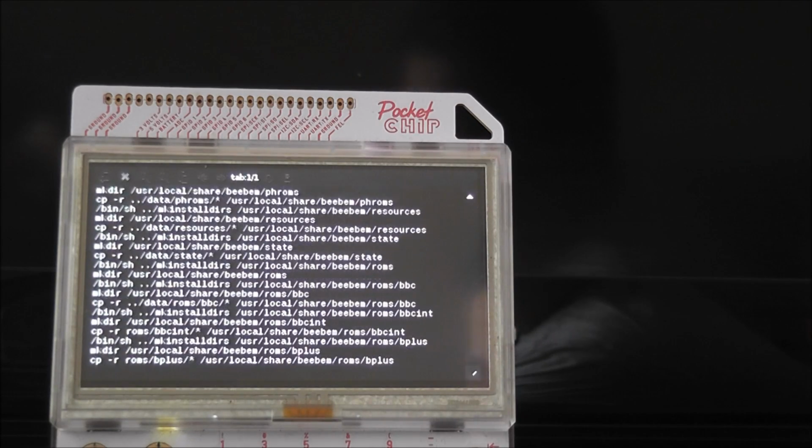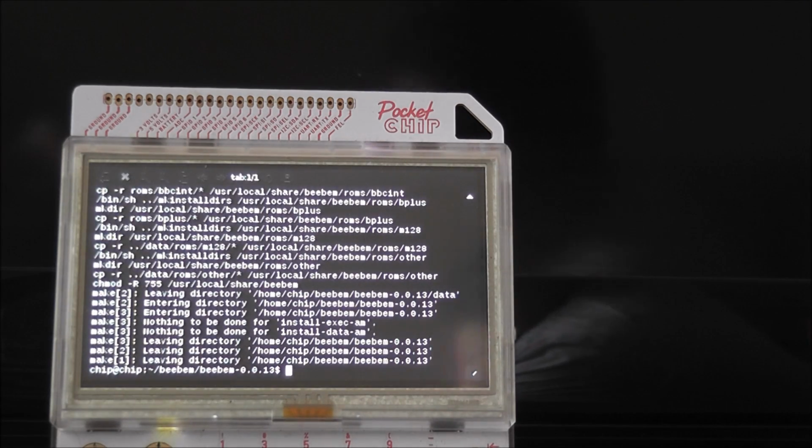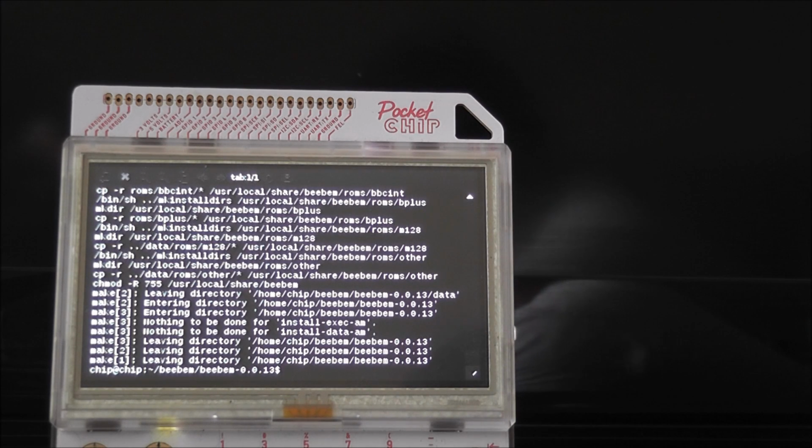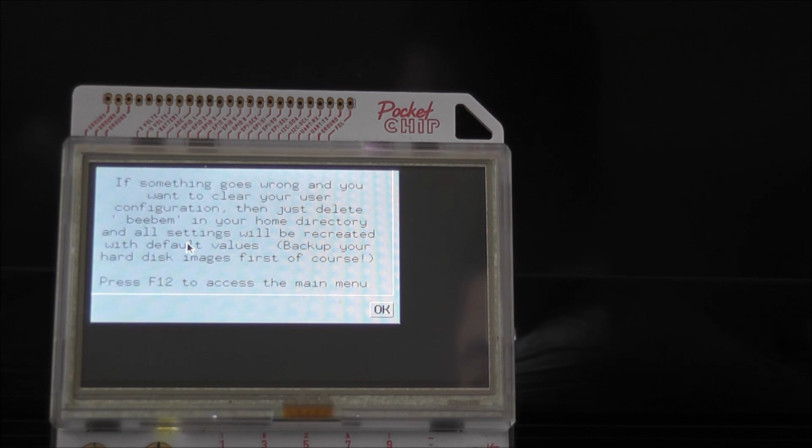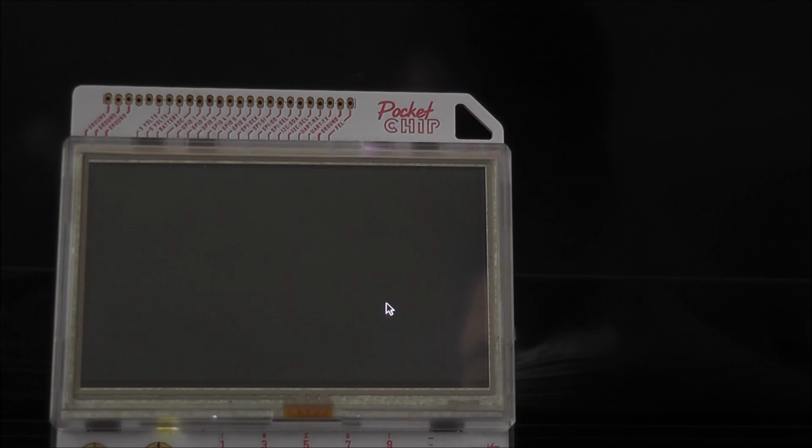Now, if this works, this is pretty cool because there's loads of games for the BBC Micro. And wow, that was quick. So now that we've done that, we should be able to type in beebem welcome dot SSD. And we should. If something goes wrong and you want to clear user configuration, then just delete Beebem in your home directory and all settings will be recreated with the default. Okay.